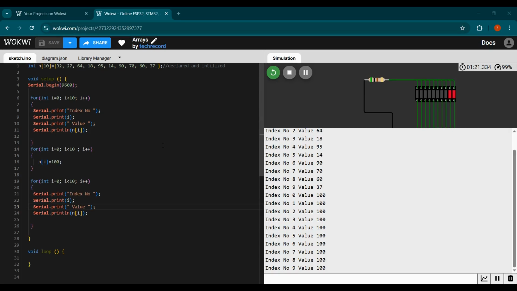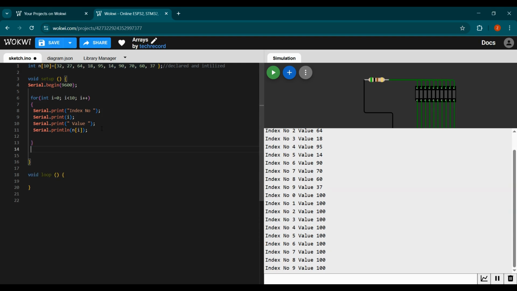Now dear students, let's try something else on this array. We want all the values written in the array that we have declared as well as initialized over here to be added and printed on the serial monitor. So first of all, let's stop the simulation and remove all this piece of code, and we will be using some portion of this code.